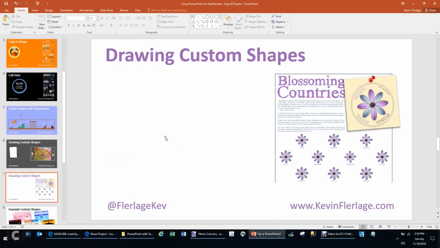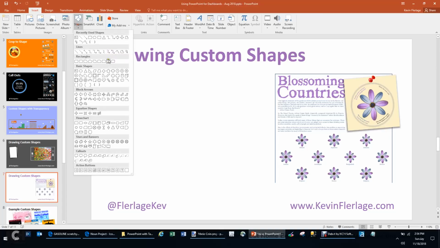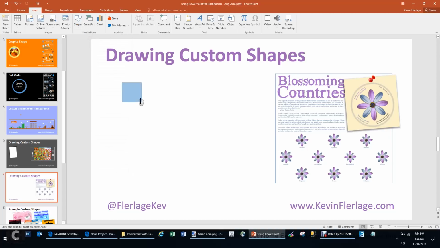I also did that same thing with my recent Viz, Blossoming Countries. I thought it'd be cool to have this little Post-it note look, and I actually searched the internet for some free to reuse Post-it notes and couldn't find any, oddly enough. I couldn't believe that. So I just did a square, just like before.